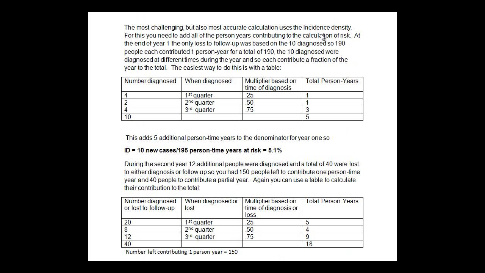For incidence density, we have to also factor in when these people were diagnosed. So in year 1, we know that 190 people were never diagnosed with diabetes, but 4 people were diagnosed in the first quarter, 2 in the second quarter, and 4 in the third quarter. So we have to factor that in with incidence density. Because 1 quarter is 0.25 of a year, you take the number diagnosed multiplied by the fraction. So 4 times 0.25 gives us 1.